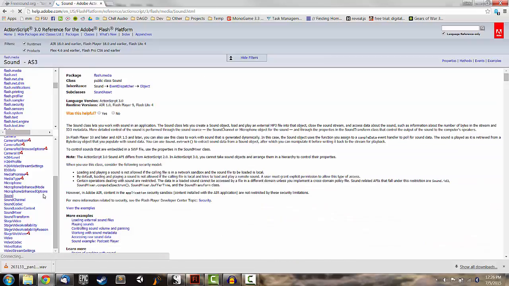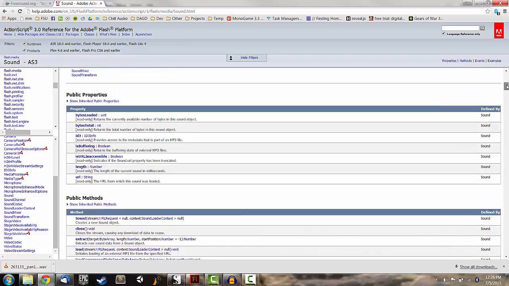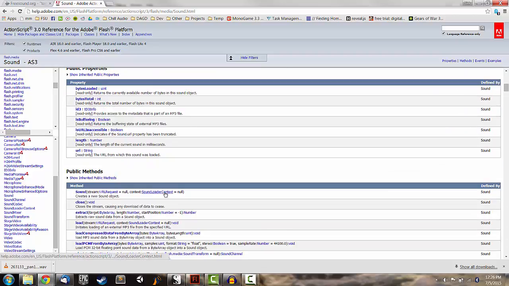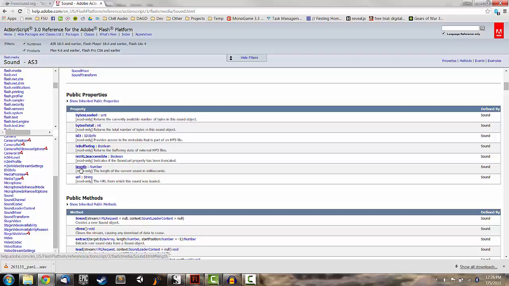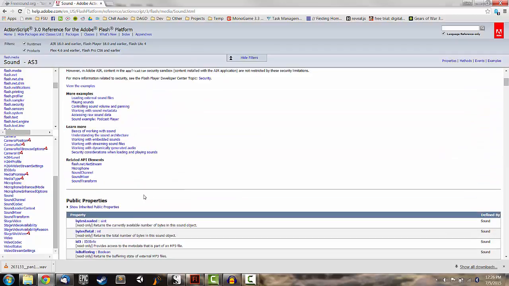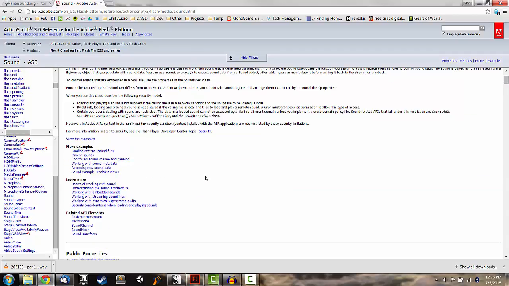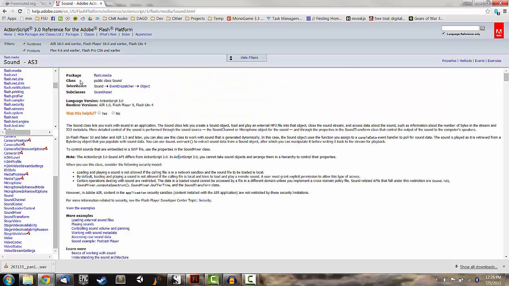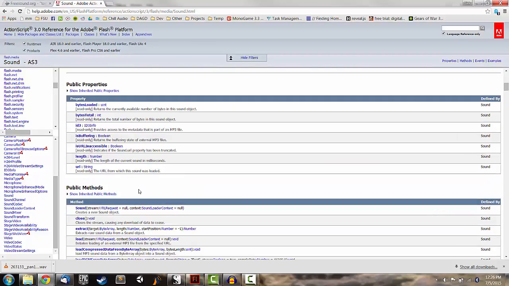Click on the Sound class, and now we're on a page that shows us all of the properties and methods of that Sound class. So for example, if you wanted to know how long that sound effect is in milliseconds, you could access its length property. Now there's not a whole lot of things you can do with a sound object, but I did want to show you how to use the API a little bit to find more information about the classes that you're working with. So I hope this video was helpful. Go create something cool.